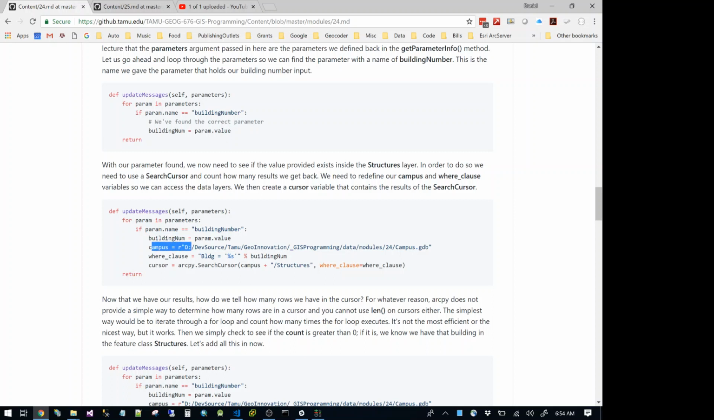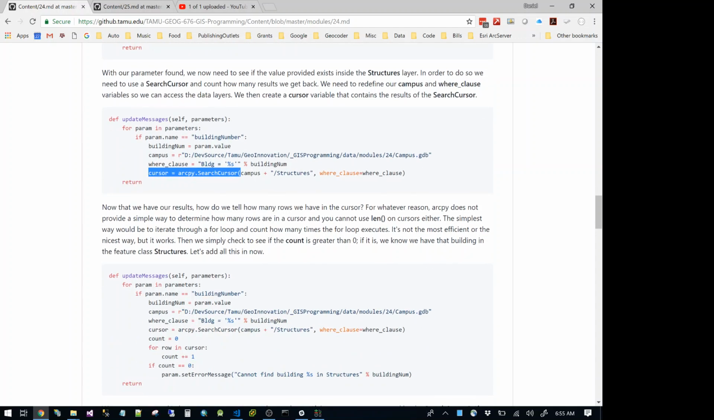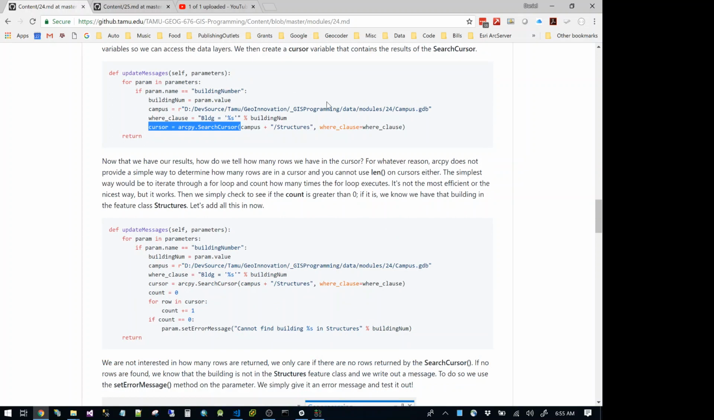Then we're setting up the location of our geodatabase. We're building our where clause, and then we're applying our search cursor to check to see if that where clause matches any buildings inside of the structures database. So at that point, we can now do something with the result. What we're going to do with the result is check to see if it's greater than 1, or if it came back with at least one building.